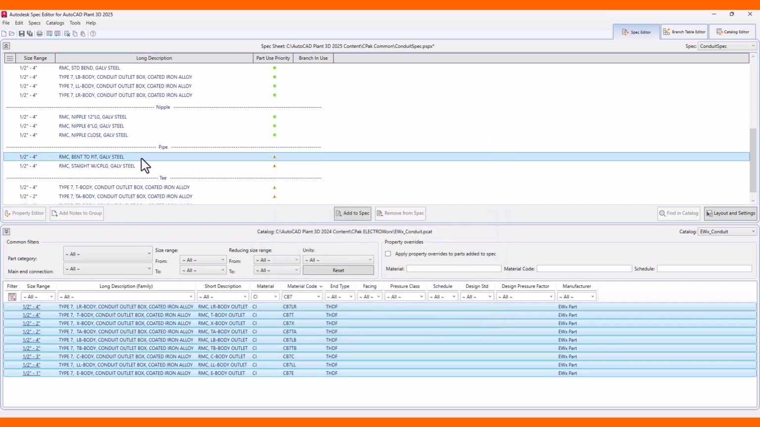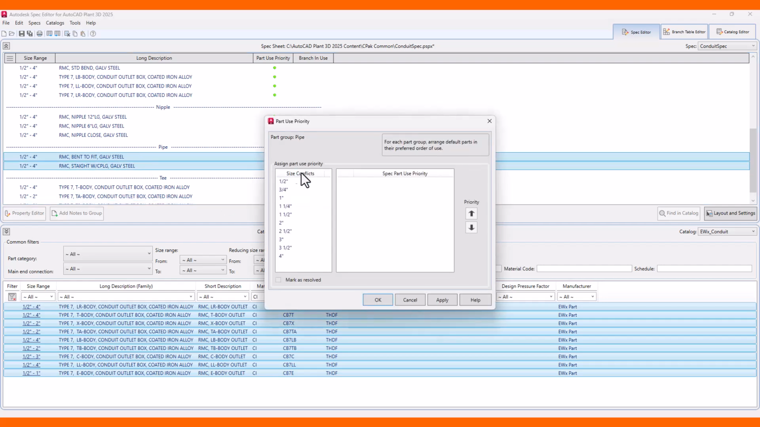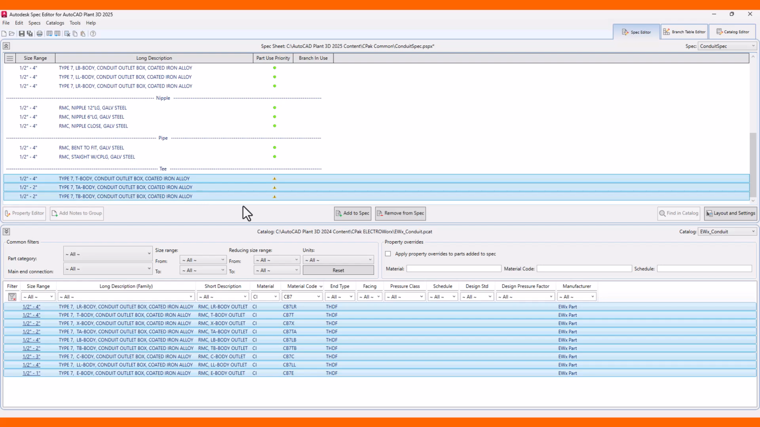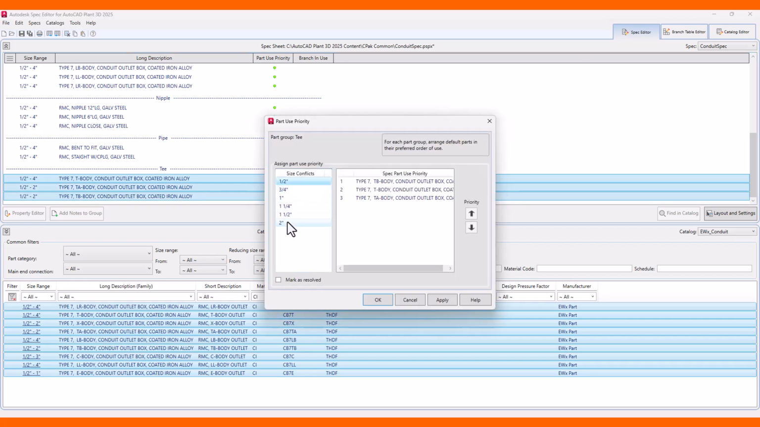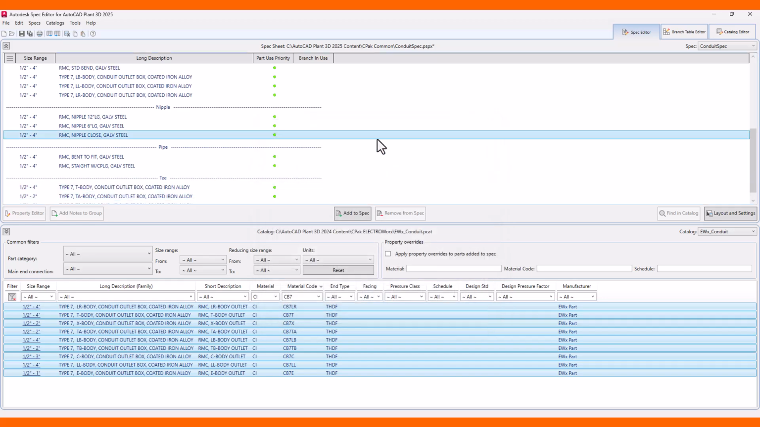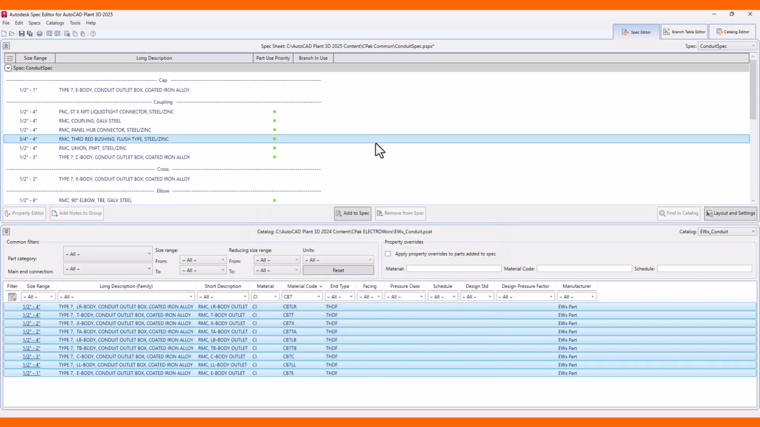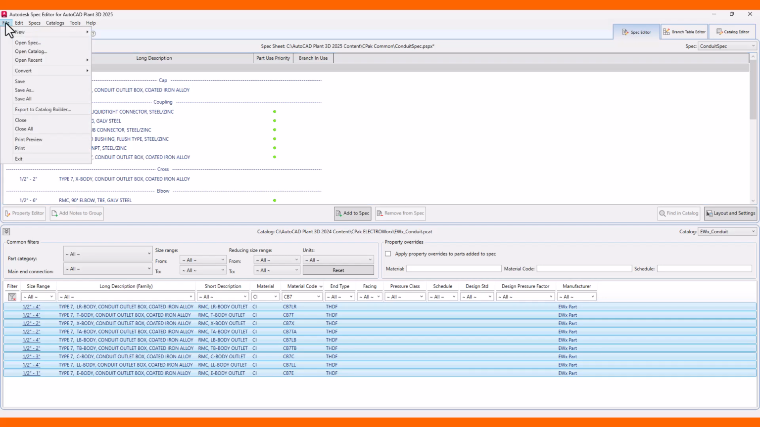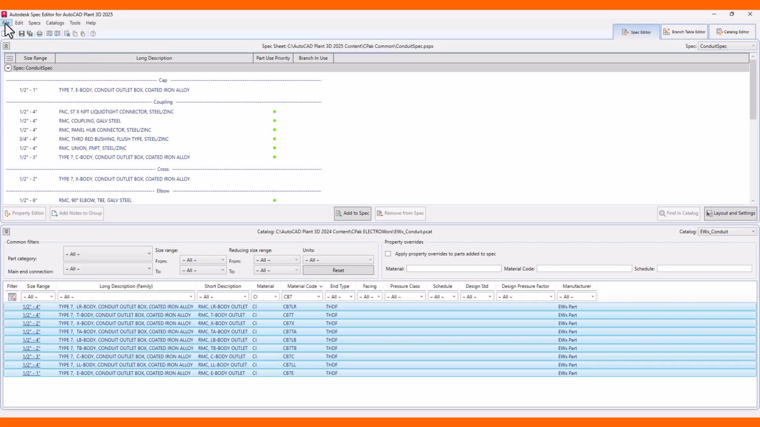However, for pipe, it is very important for conduit. We have 2 pipes in the specification. One is a straight with coupling. The other is a bent to fit. We want to make sure that the straight with coupling is at the top of the list. And we'll wrap up this spec by setting the part use priority for the T's, and we'll just mark these all as resolved. Final step is simply to save the specification so it can be copied into your projects, and then we'll go ahead and close everything down.